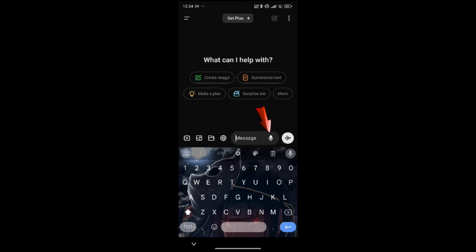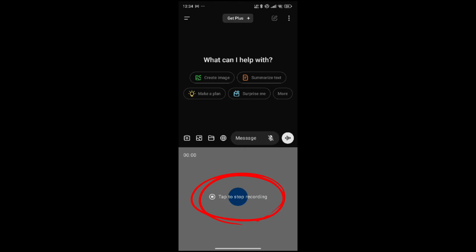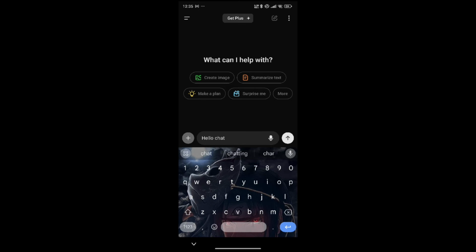Tap on the microphone icon, and when you see the recording indicator, start speaking. Say whatever you want to ask ChatGPT. Once you are done, tap on the stop button to finish recording. Your voice will be converted into text and sent as a message. And that's it. Now you can chat with ChatGPT hands-free using voice input.